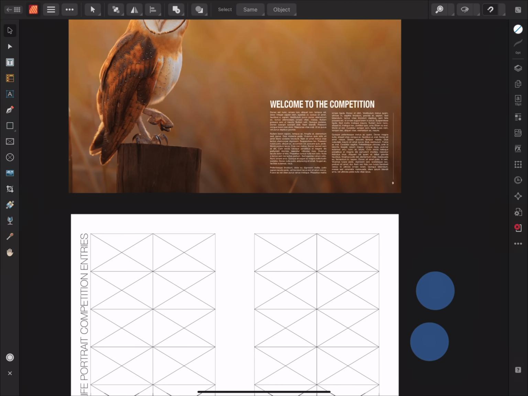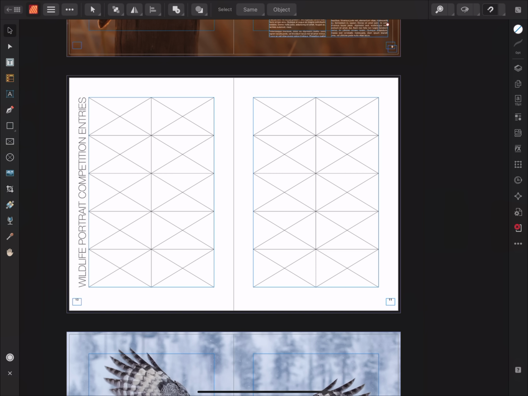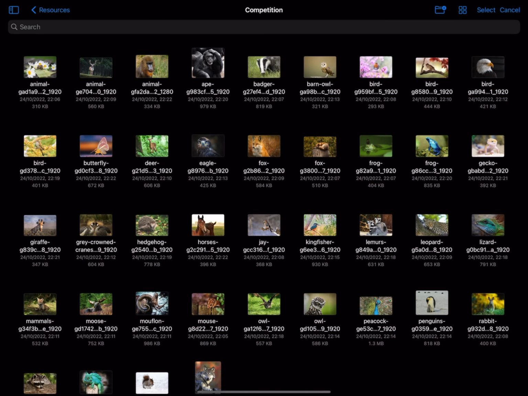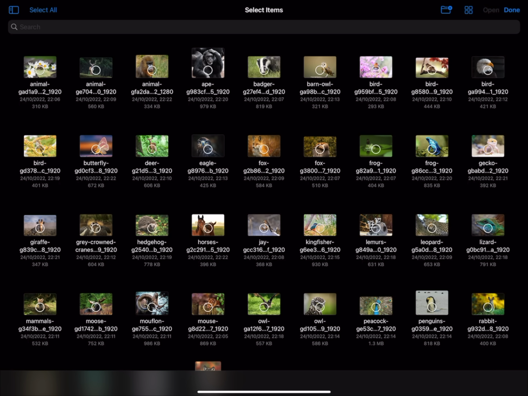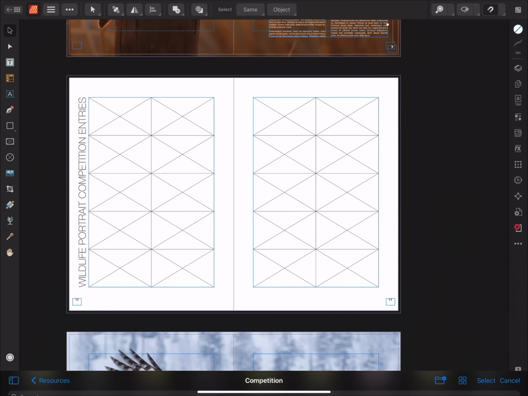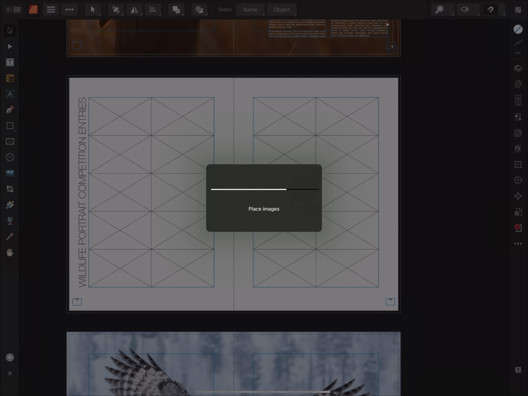I've set up pages 10 and 11 for a spread of competition entries. I've created 20 picture frames to place the entry images into. I'll tap the Place tool and select Place from File. Now I'll select all the images in the competition folder. Remember how my layout had 20 picture frames? There's 40 selected here. I'll tap Open to bring them all onto the Place Object panel.